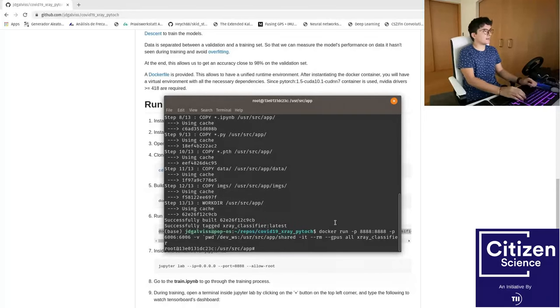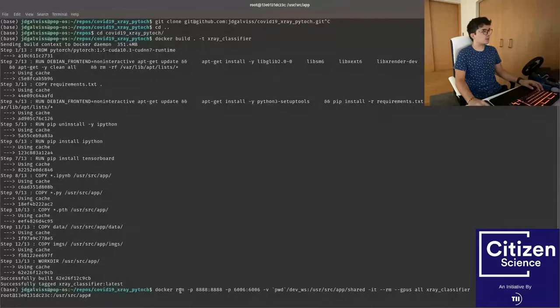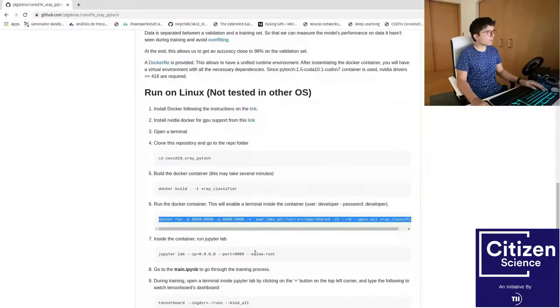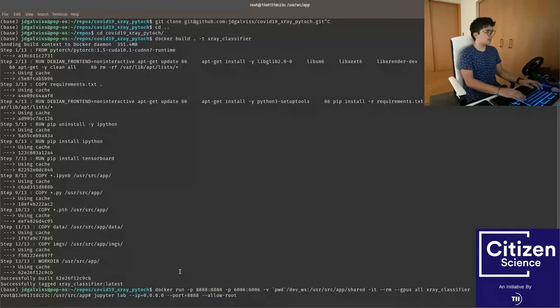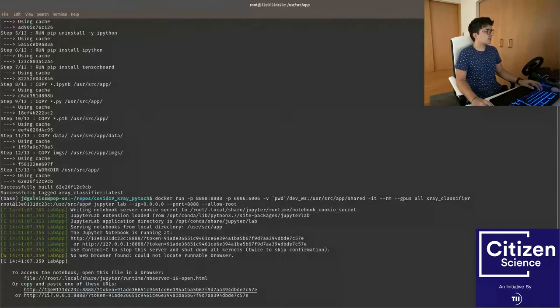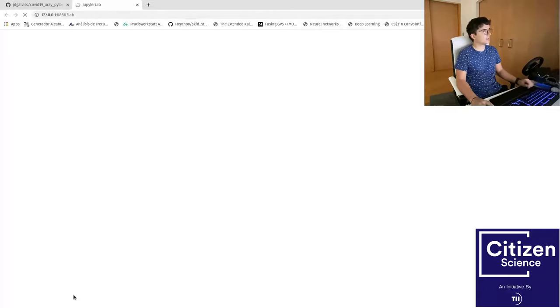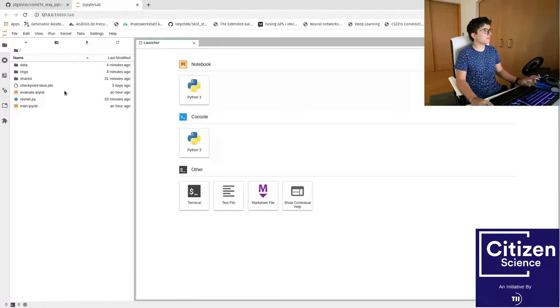In this line, we'll also open some ports so that we can use Jupyter Lab, and we can also use TensorBoard. And we add a shared folder in case we need to share files between our host computer and the container. So now that we're here, we'll copy one last time, and it's this one that opens the Jupyter Lab environment. So this will give us a link that we have to click. So now we go to the link, and this will be our development environment where we'll be working.